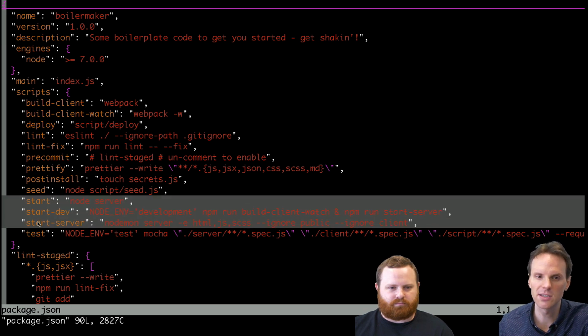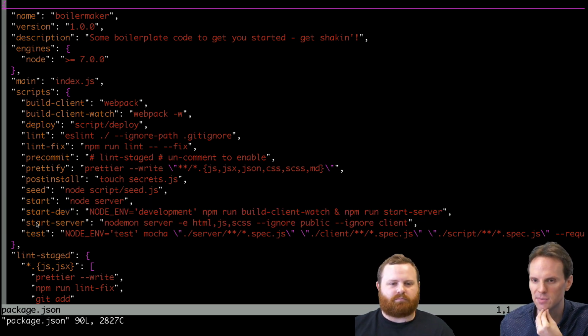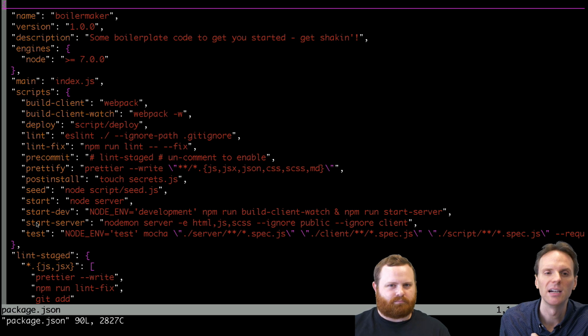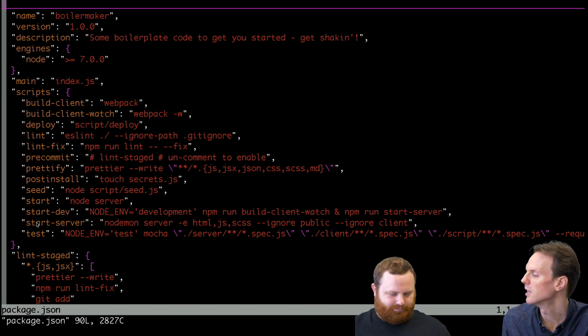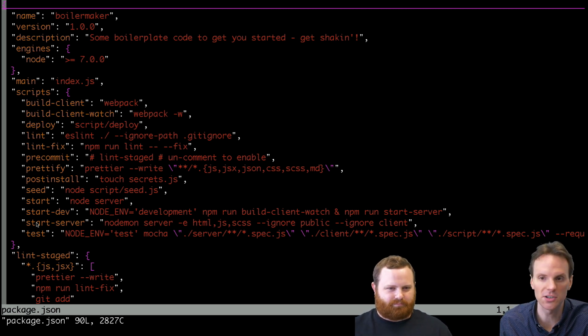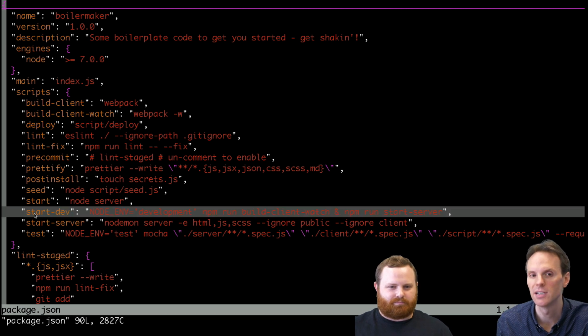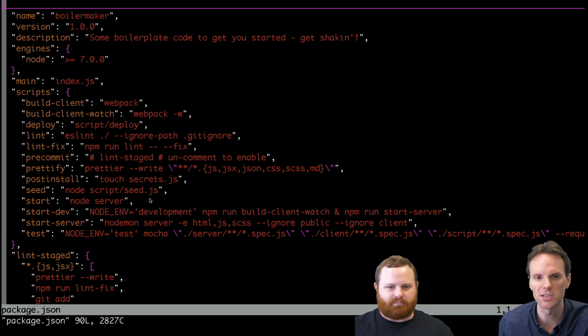So I think a lot of students will make the mistake sometimes, and myself, I'll make this mistake, of running npm start. But in reality, start just starts the back end, not the front end. So if we're developing, we'll use the start dev script, which is going to do both the client build and the server.